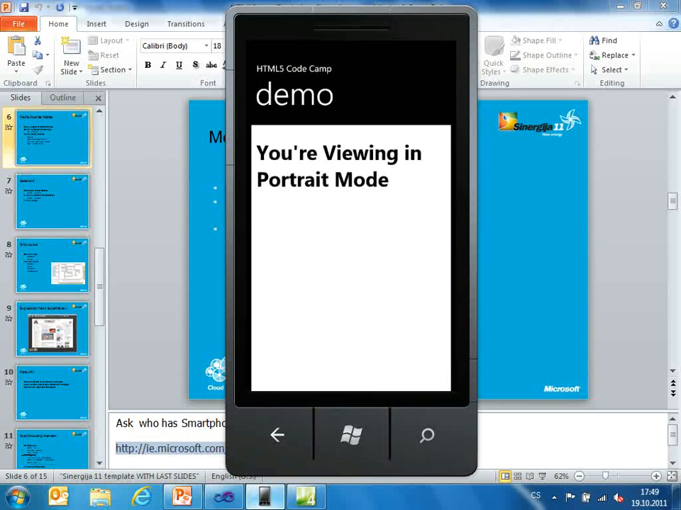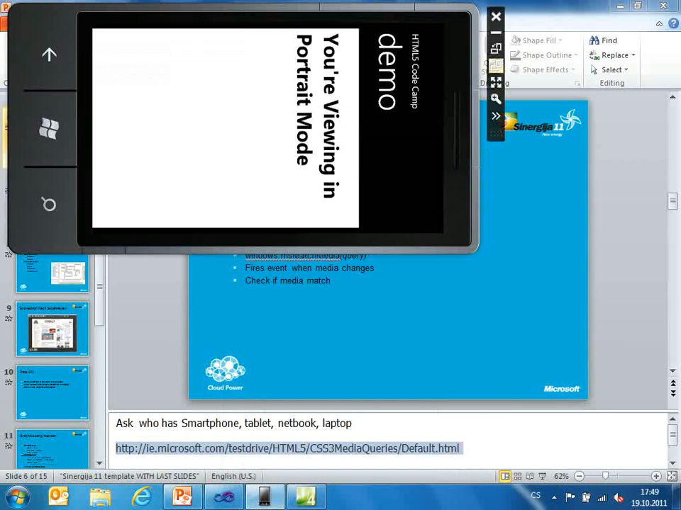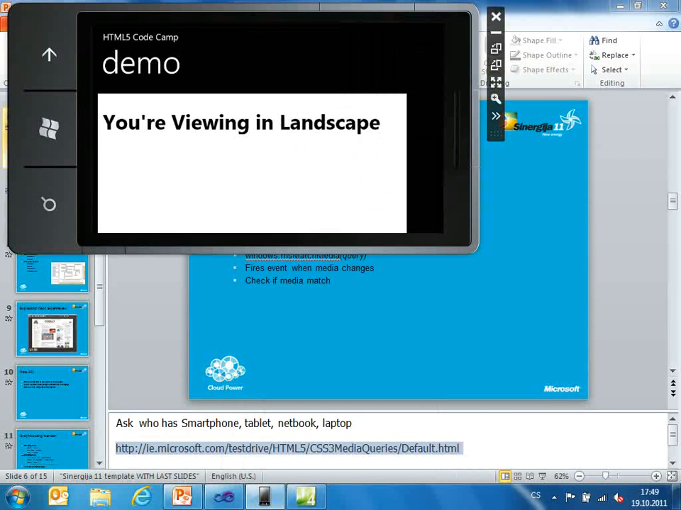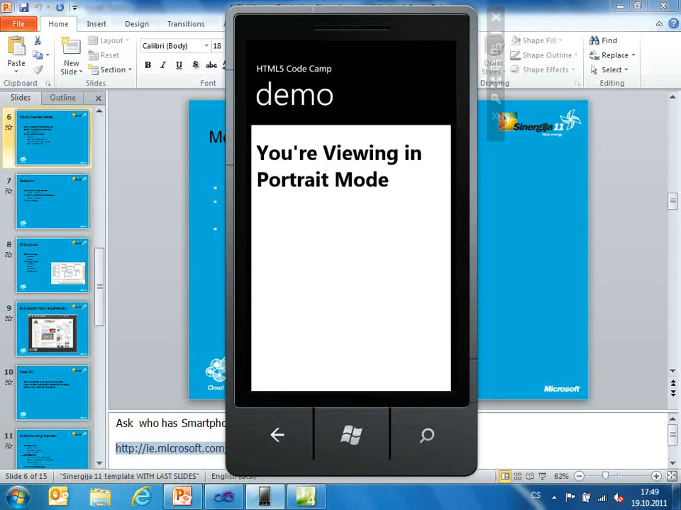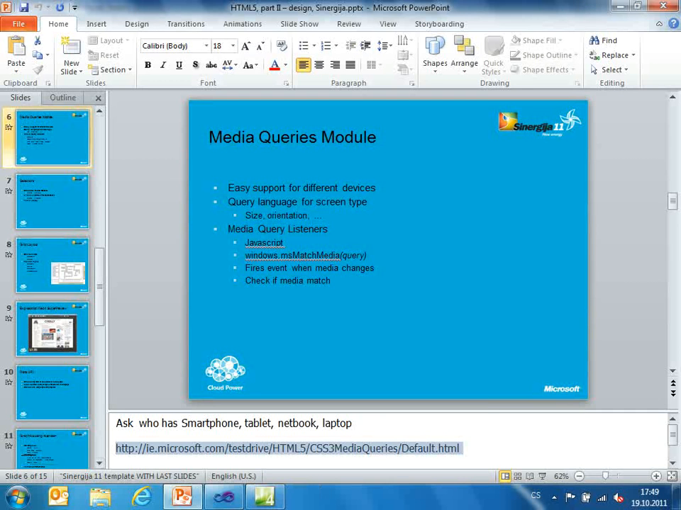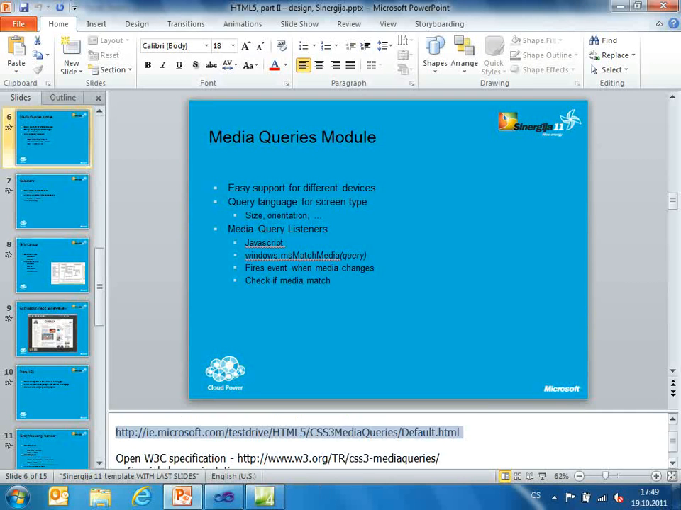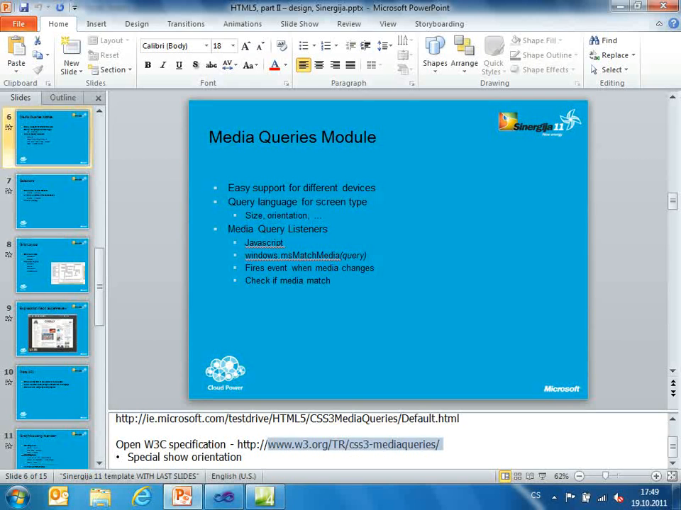This is an emulator of Windows Phone. Inside is running the same demo pages I am showing you from my Visual Studio. And now I rotate my phone and I have landscape. Put it back and it's in portrait. So you can really ask for a lot of things around the screen.